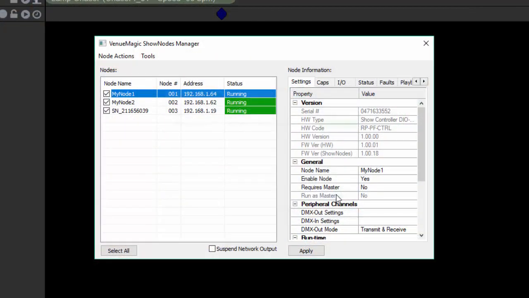Now, perhaps you've noticed this checkbox right next to each node in the node list. This is the node bypass setting. When checked, the corresponding node works normally. However, when unchecked, the associated node no longer processes channel routing and events. In addition, VenueMagick detects this flag and takes over all channel routing and events for that node.